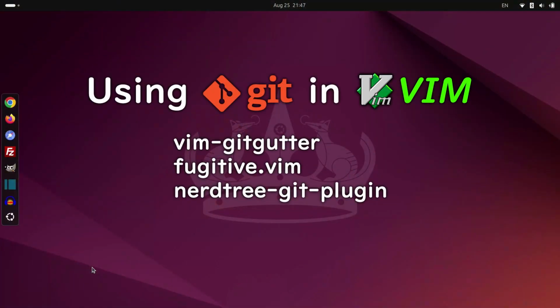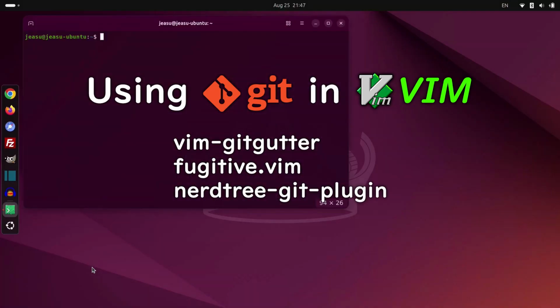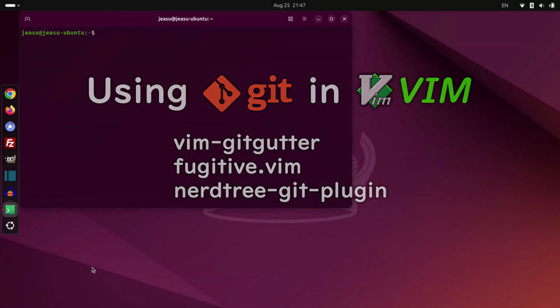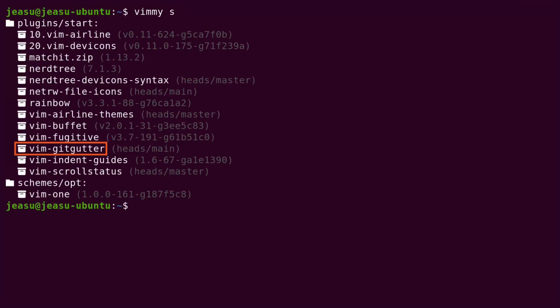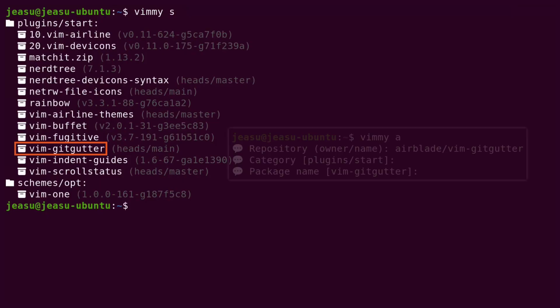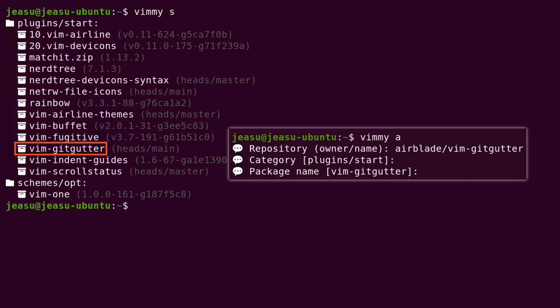I'll introduce packages that visually display information managed with Git in Vim or make it easier to use Git commands in Vim. Let's check the Vim packages installed with vim-es. vim-gitgutter is a package that visually displays Git diff information in Vim's sign column. It can be easily installed with vim-add.